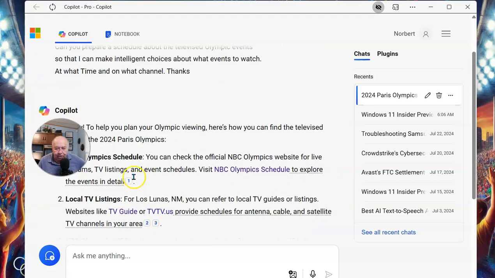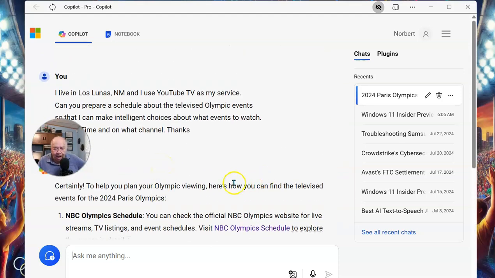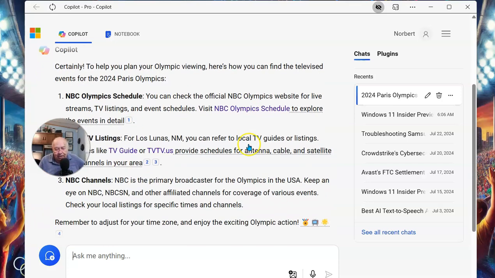Okay, so it's giving me general information about here's how you can find televised events for the 2024 Olympics. It's not paying attention to the fact that I told it where I live and what service I use. All right, that takes care of Copilot. Let me close it out.